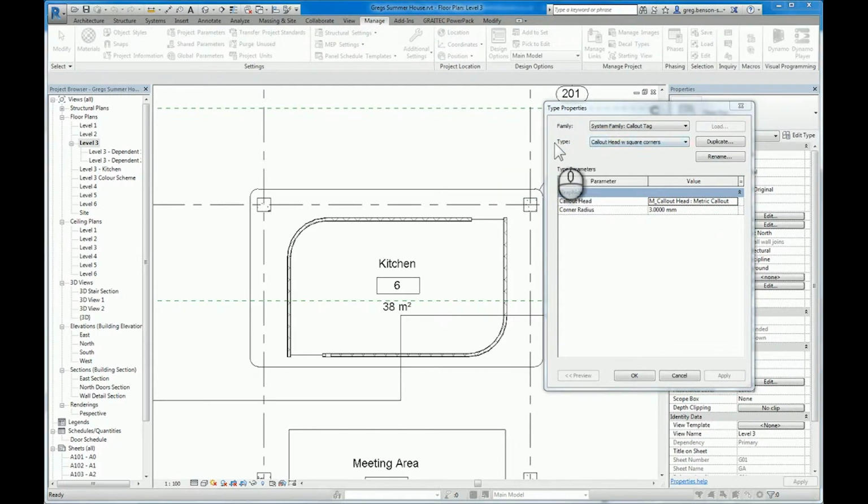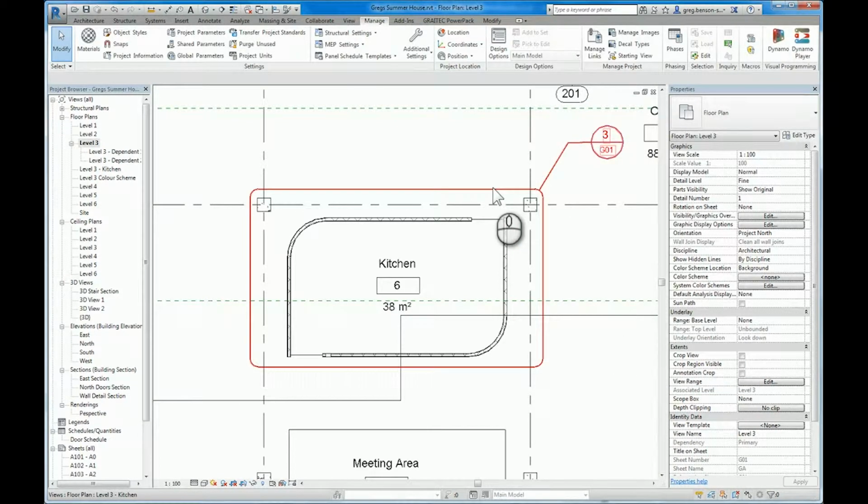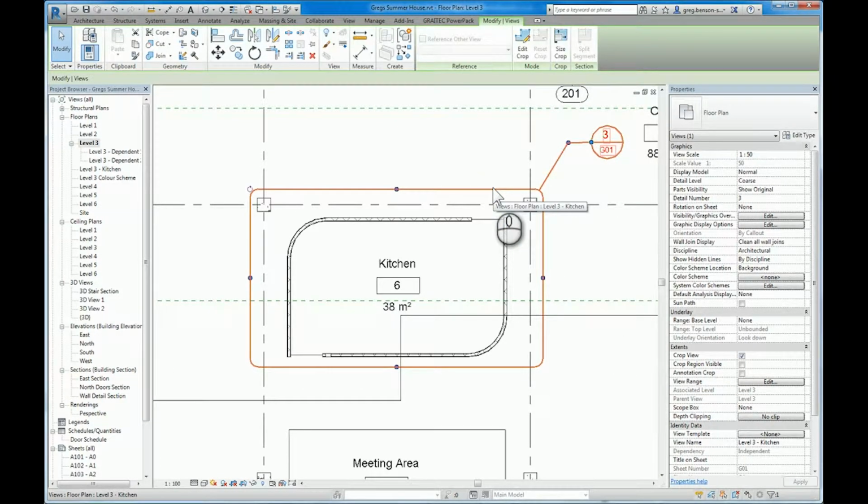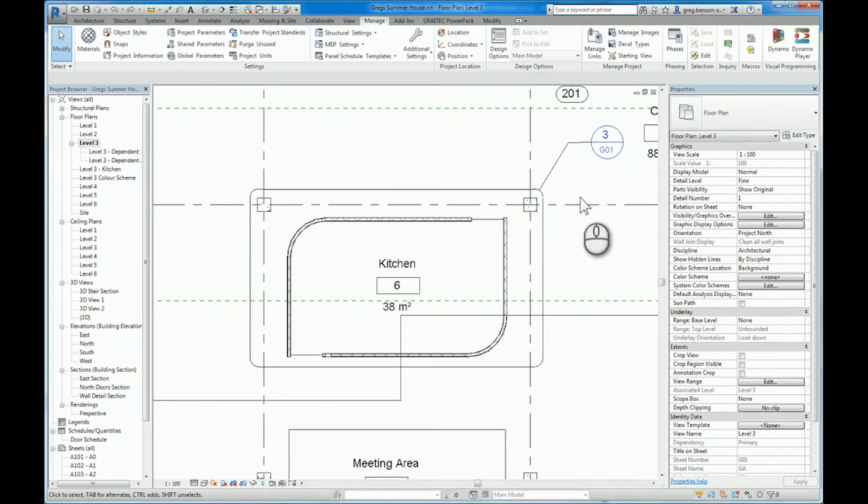So now we can see the type is callout with square corners, and all we have to do is change this to 0. And that's it. So you can see here that currently we have round corners. Let's do OK. And so we're going to need to change this to a different type now. So after setting up a new style, of course we have to change it.